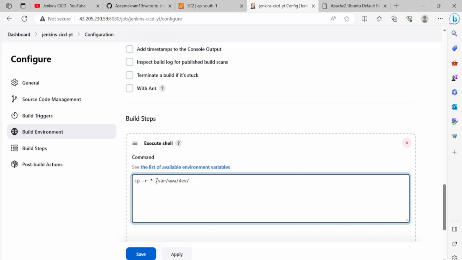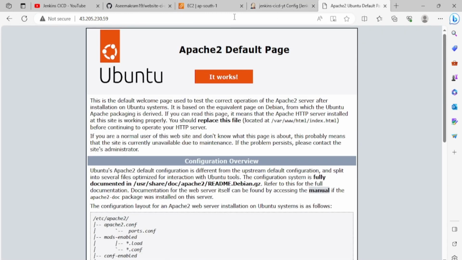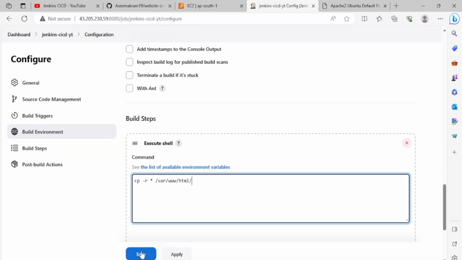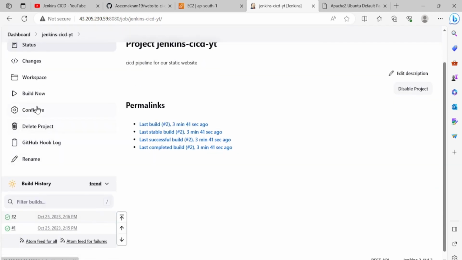What does it mean? Whatever workspace results are saved in the Jenkins workspace directory, that complete directory will be copied to /var/www/html. This is our default directory, HTML. So when you copy the same integration part, it will be copied and deployed. If you check here, it will not change anything. So I will save these things and let me try to build now.